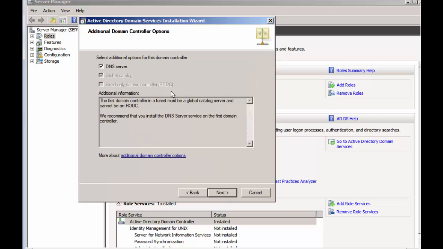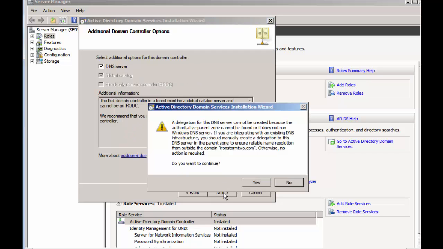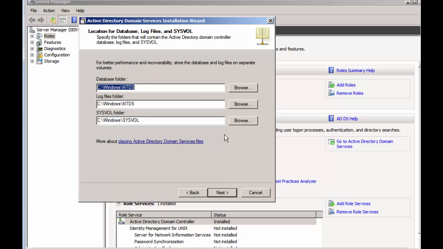Just examining the DNS configuration. I'll leave the DNS server checked. Let's click on yes to continue. And here it's asking us where we want the databases for Active Directory and other security features stored. You can click on browse here to store it somewhere else on the network, but just for this tutorial we will leave all the paths here at their default location.